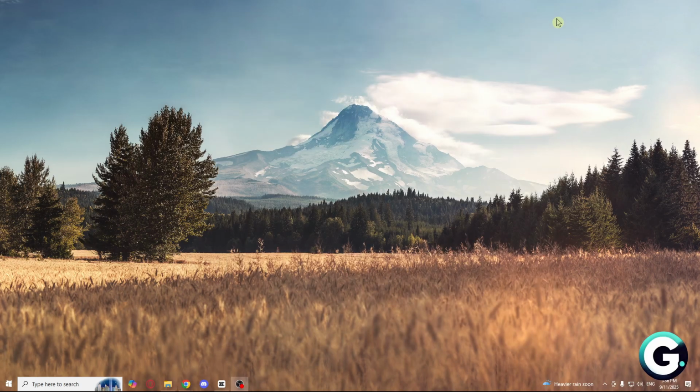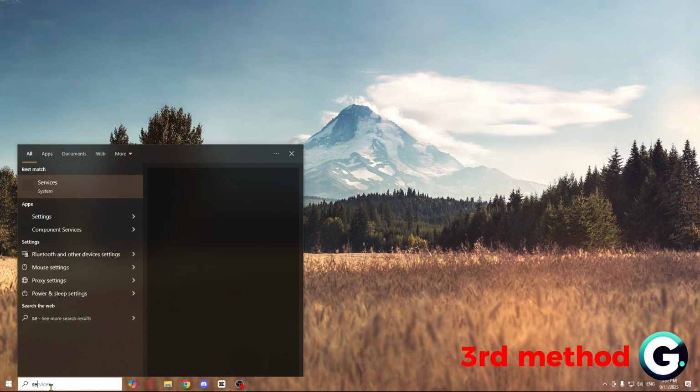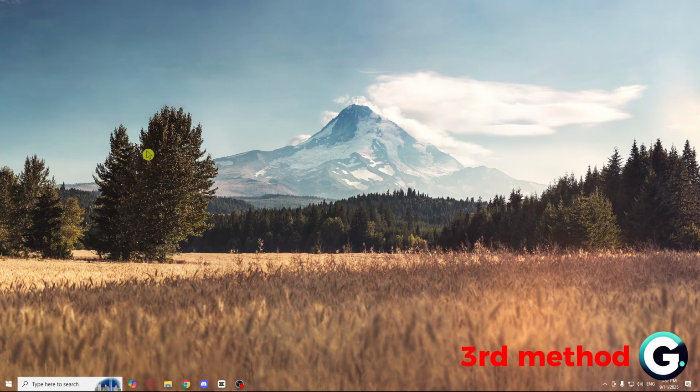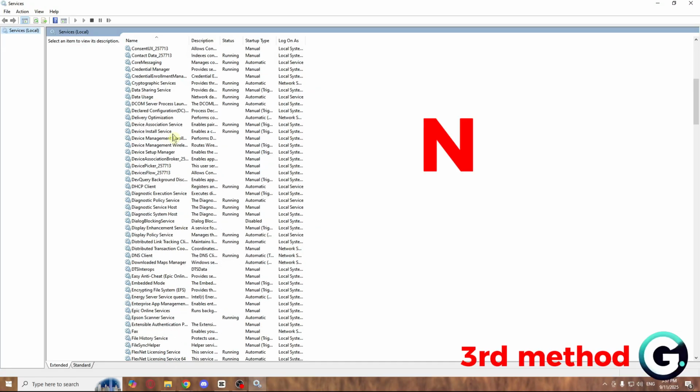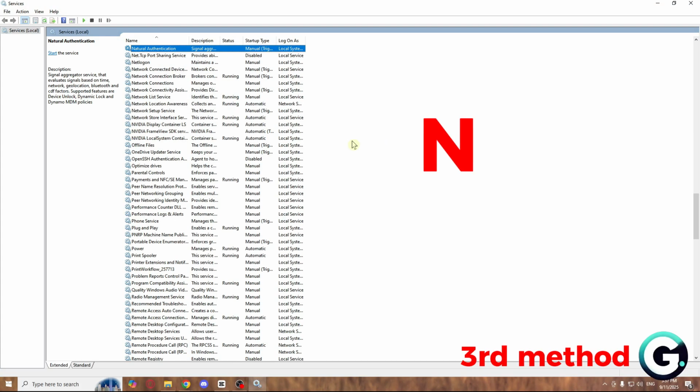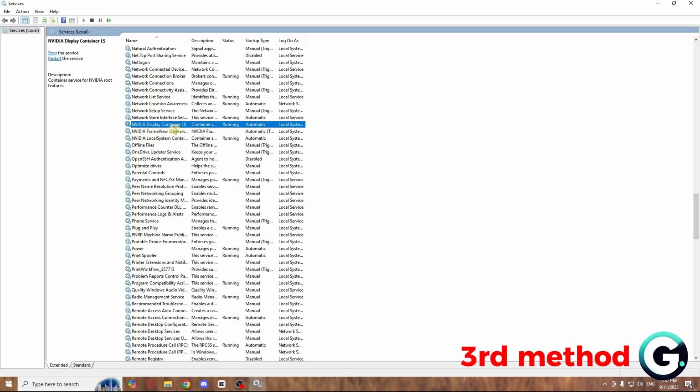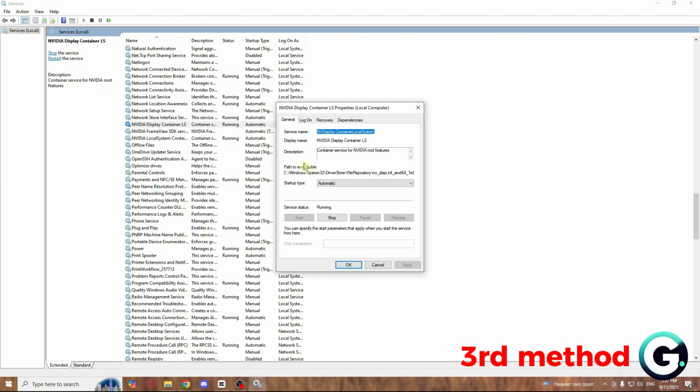After that, if that doesn't help too, go to the search and type services. Go to the services and here click on N. And here you'll find NVIDIA container display ls. So click on that one, right click it, click on properties, and make sure the service status is running. So startup type, make sure it is automatic, and click apply.